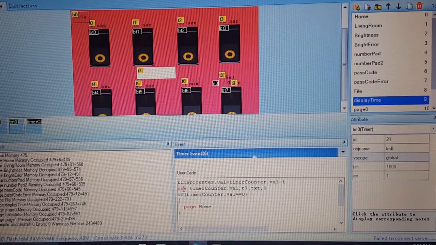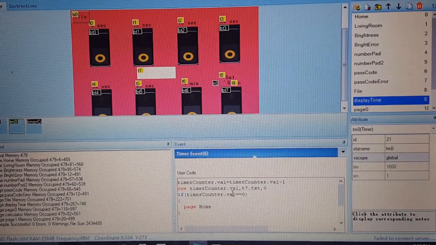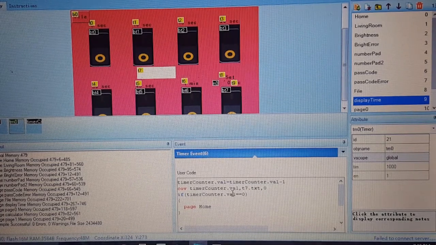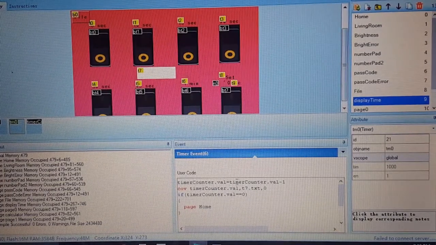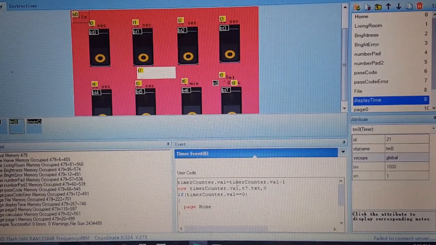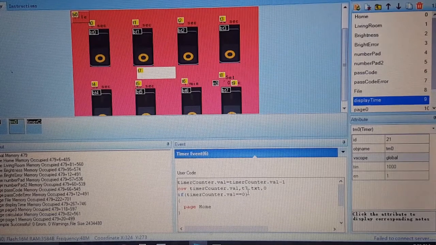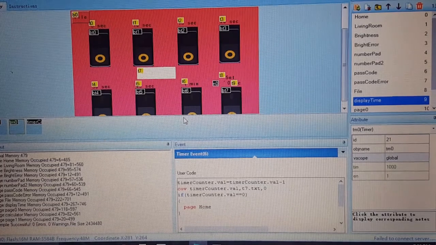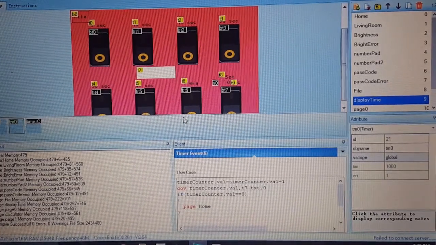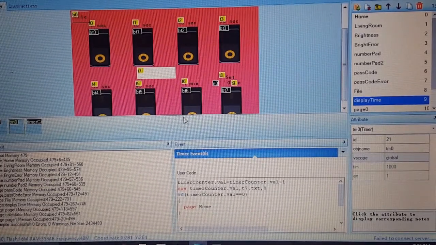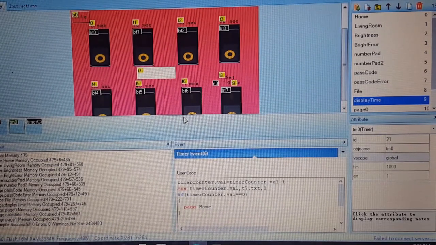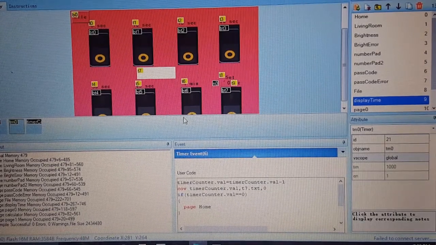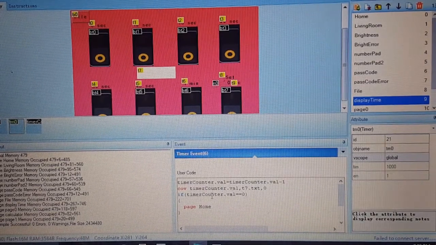The next line converts the timer counter value, and you place the numbers that are counting down so they're displayed to T7, T7.txt: timer counter dot value comma T7 dot txt comma 0.